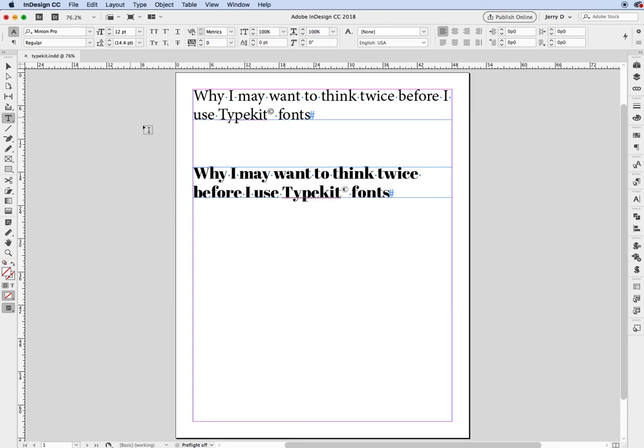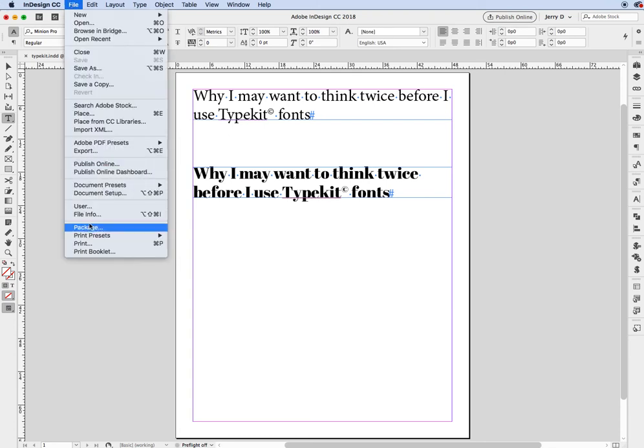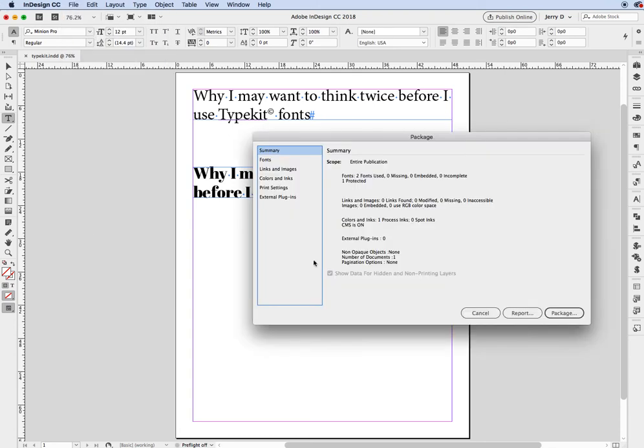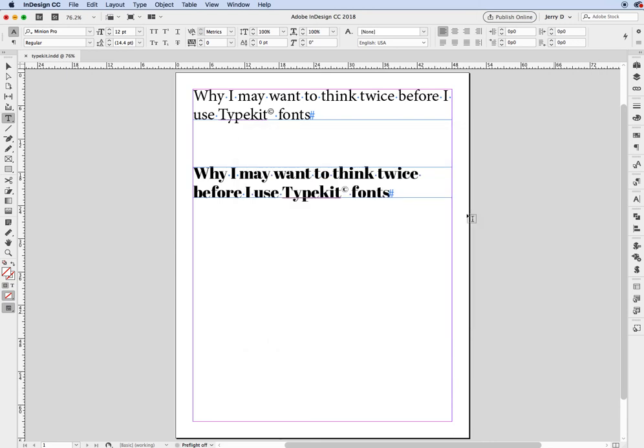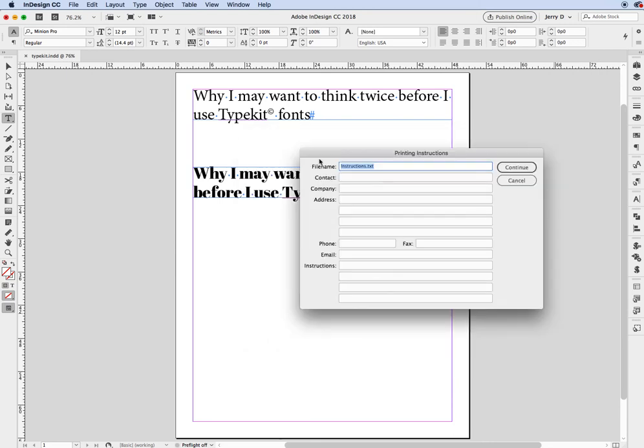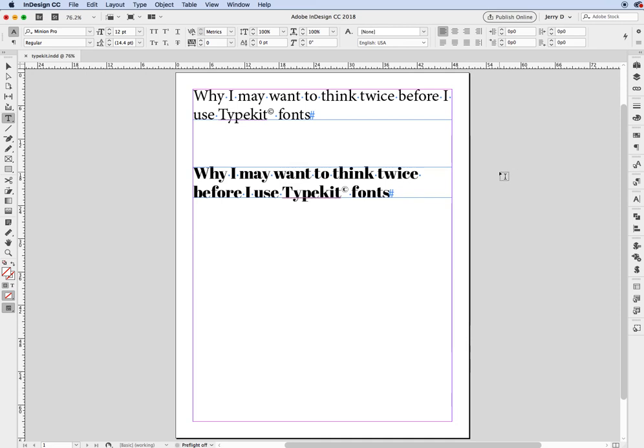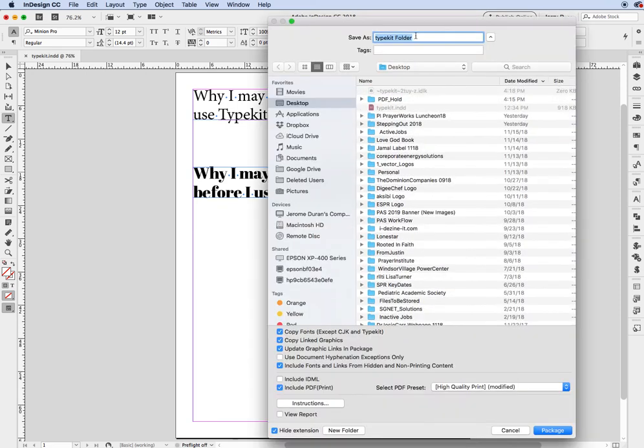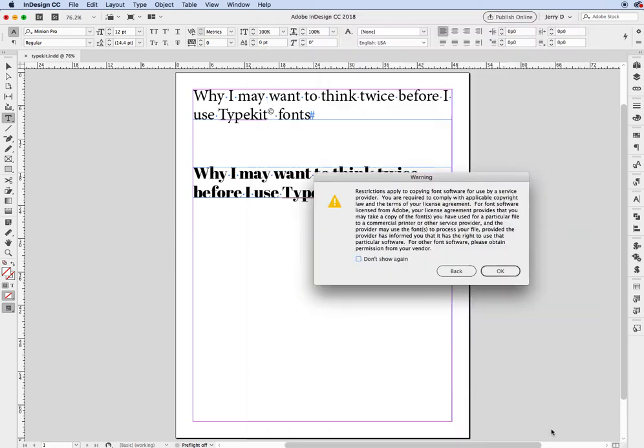So what I'm going to do right now is I'm going to go to File, and I'm going to drop down to Package, okay, and then I'm going to say Package. So the first prompt you're going to get is this right here. Just say Continue. Then next up, you're going to get another prompt that's going to ask you to give it a name and put it somewhere. But if you notice here, it says include fonts and links from hidden and non-printed content. And then, of course, copy fonts at the very top. So we'll say package.